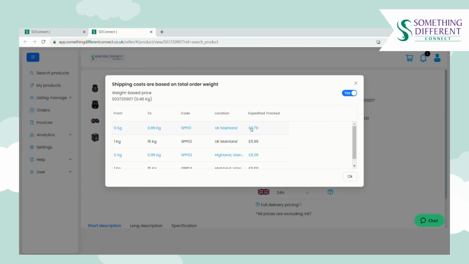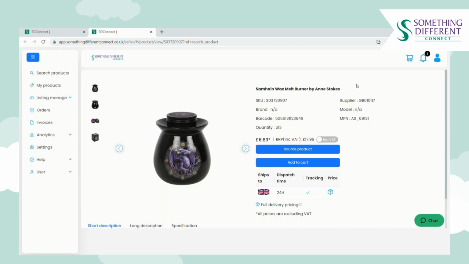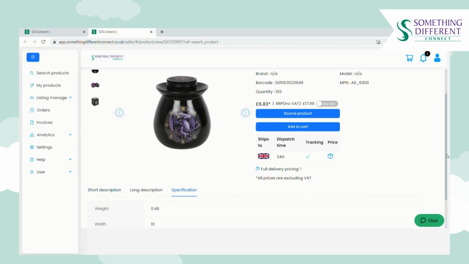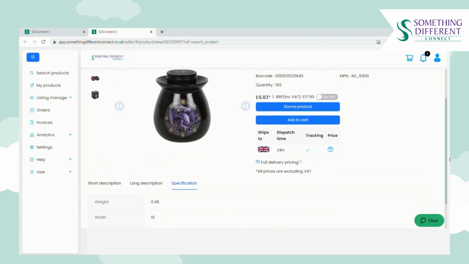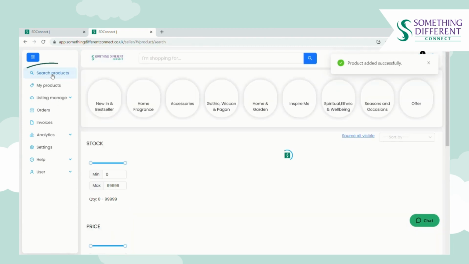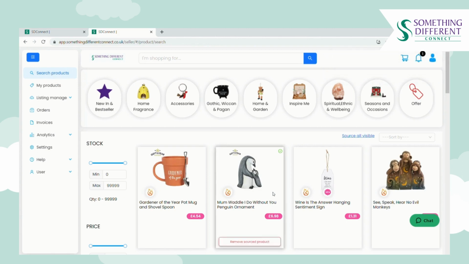So this item here costs $3.99 plus VAT, which is $4.79 for UK mainland delivery, and then $8.39 for Highlands, Islands and Channel Islands. Close that, and if we scroll down, we can see a description of the product, and then under specification we can see the item measurements, and you can click to source the product from here. So if we go back to search products, and we'll source a few more items.